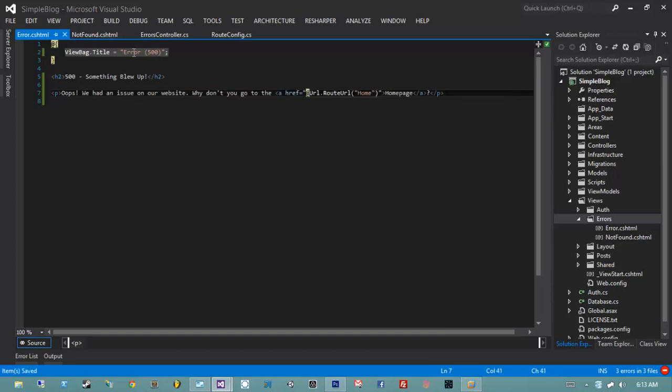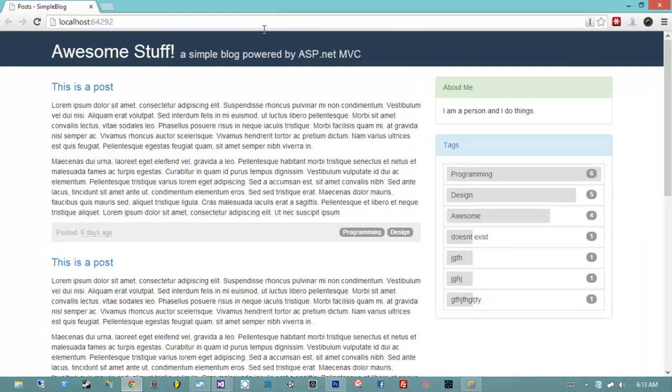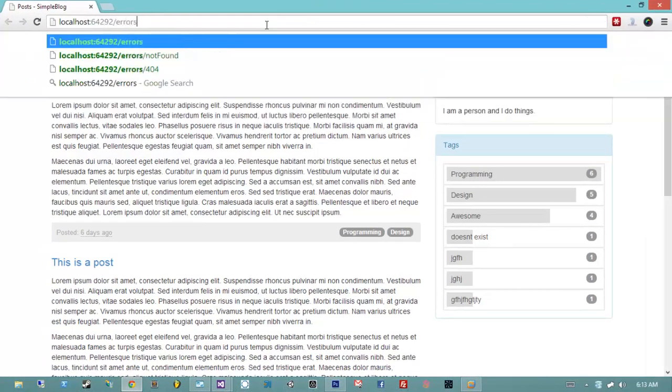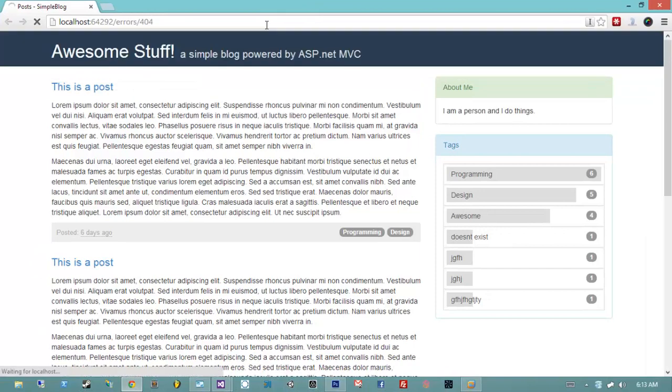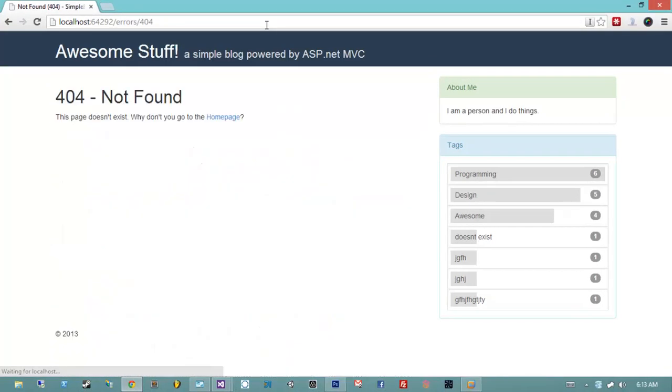You might want to put customer support information or other things. And bear in mind these files will use the layout for our application as well, so they'll look pretty spiffy. Let's go ahead and rebuild and see if we can navigate to them. So I'm going to say errors 404. And let's see if we get a 404 error. Check that out. Very nice.